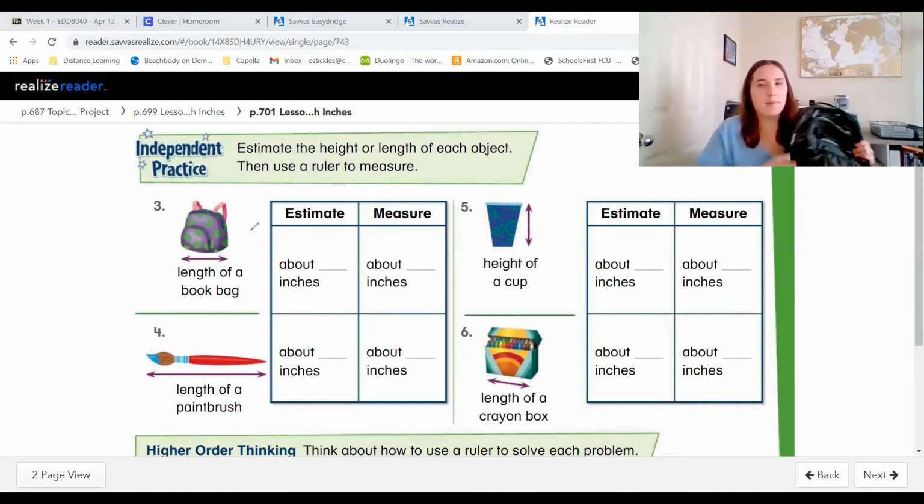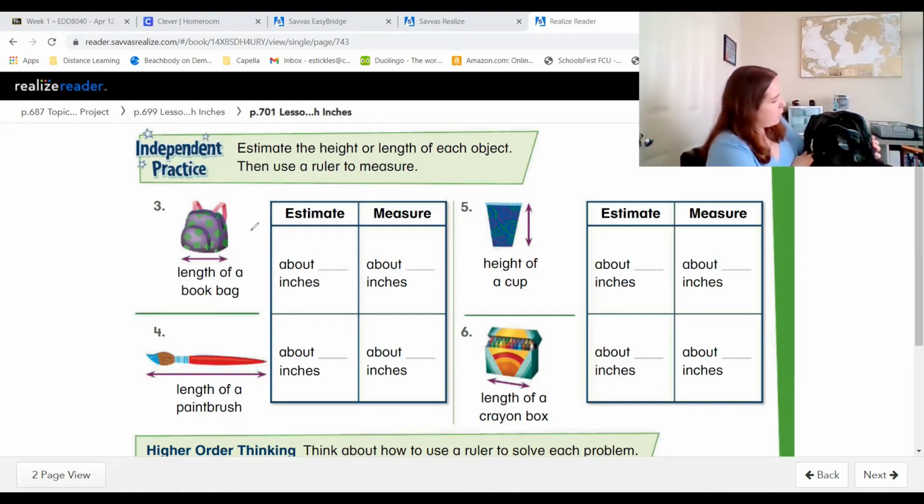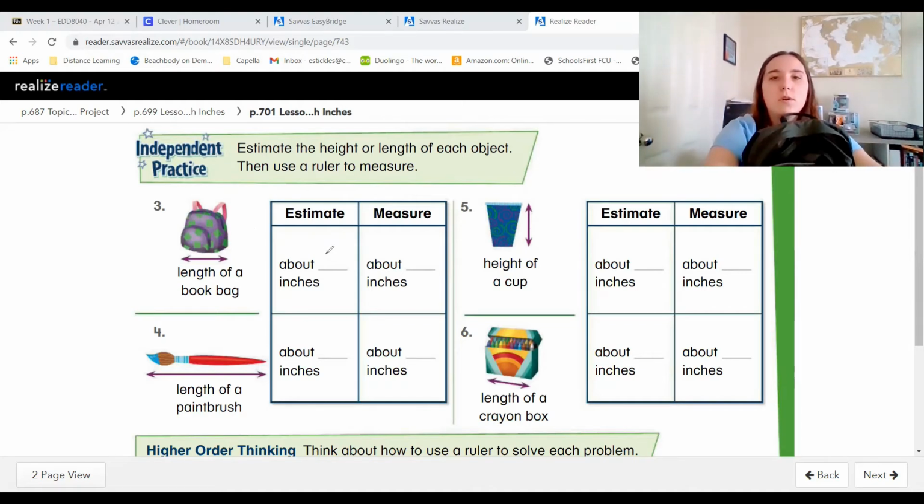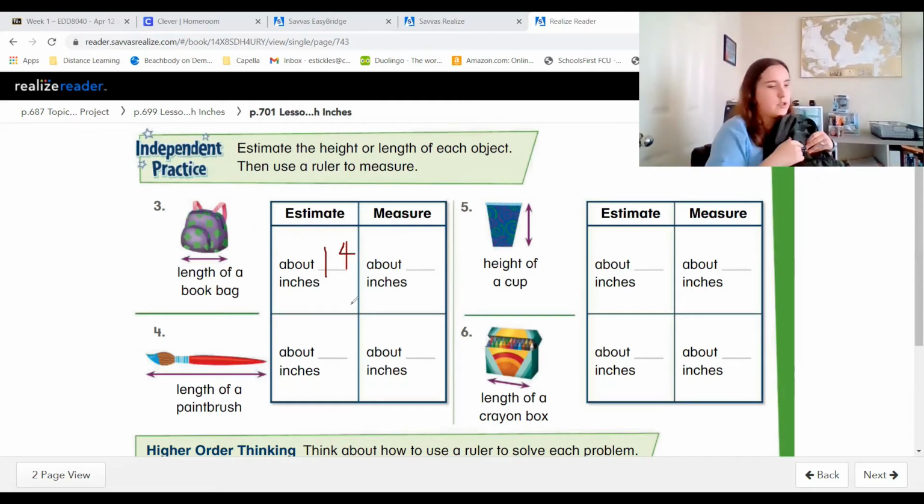If I look at my backpack and think about what the length is of it from side to side, well, it's a little bit bigger than a book, but it's not like a full yard, right? So I'd say it's about 12, maybe like 14 inches for mine, because it's a little bit more than a foot, which is 12 inches. So I'm going to say it's about 14 inches. That's my estimate. I'm gonna write 14 inches. And then I'm gonna use my ruler to actually measure it.